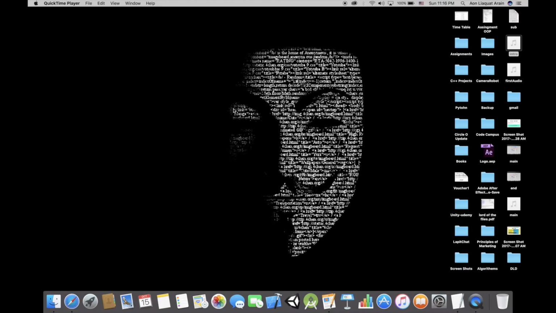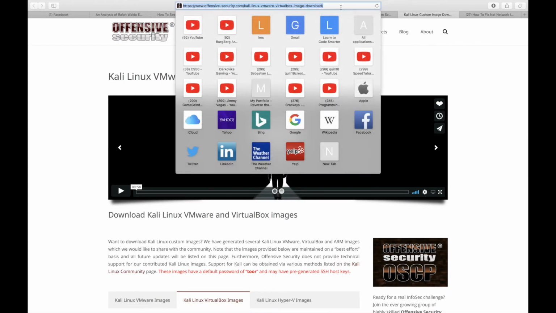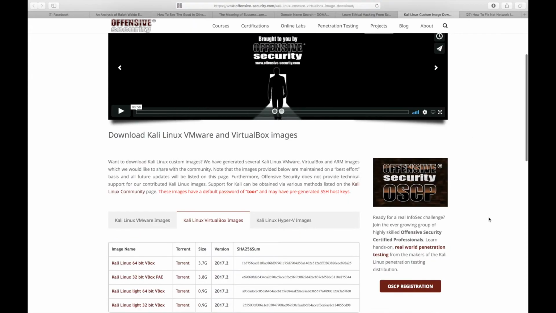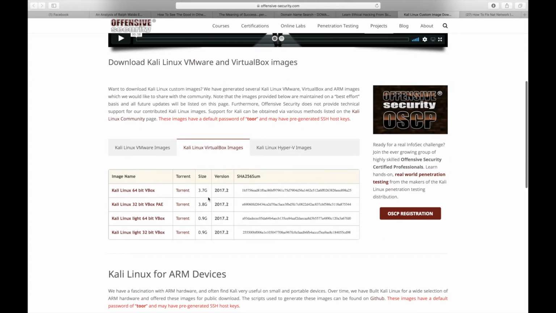Now we will see how we can download Kali Linux and how we can add it to the VirtualBox. What you need to do is go to your browser and go to this link, and I will include this link in the description of this video. Here just click on Kali Linux VirtualBox images, and here you can find the different versions of Kali Linux. Just download the best version compatible with your operating system.